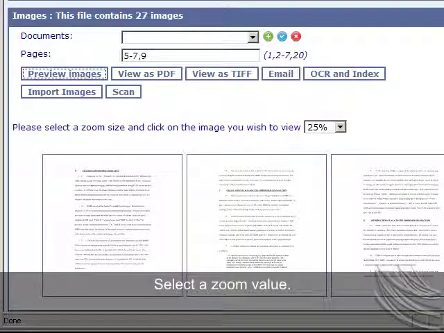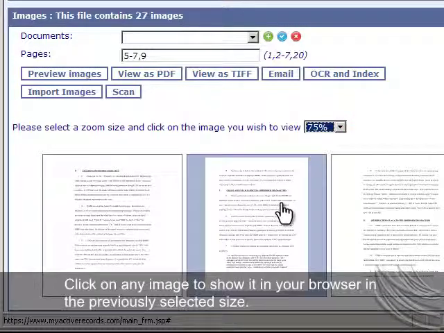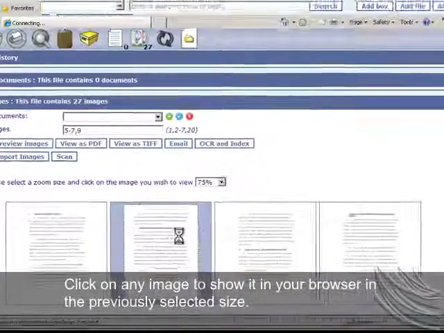Select the zoom value. Click on any image to show it in your browser in the previously selected size.